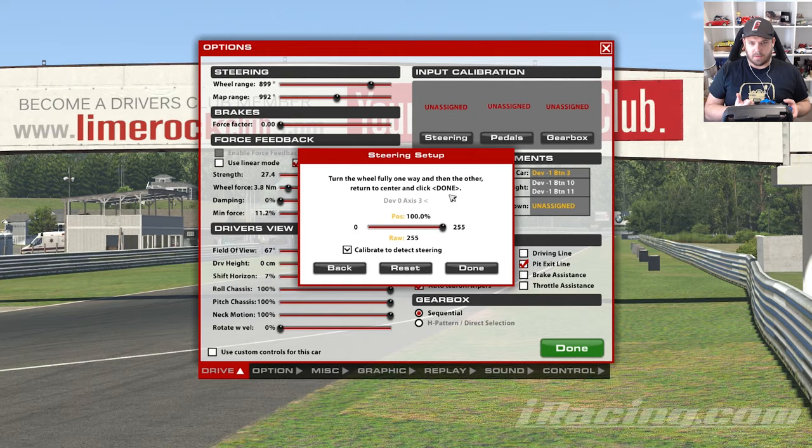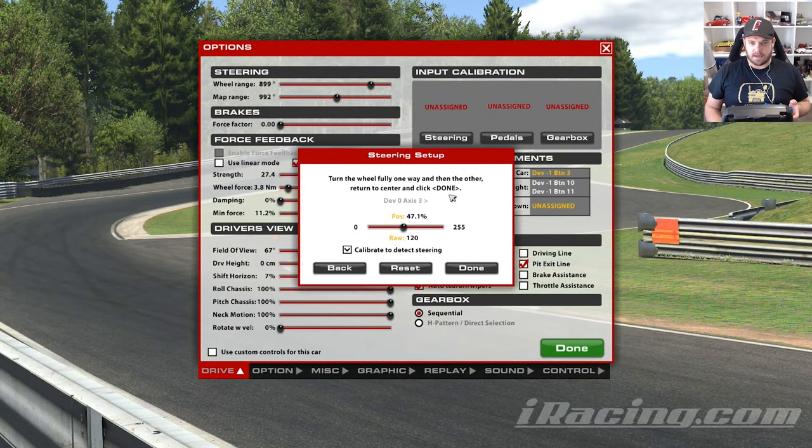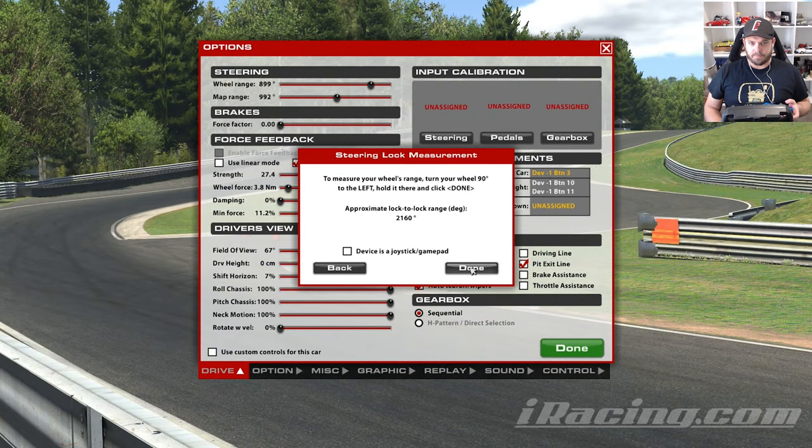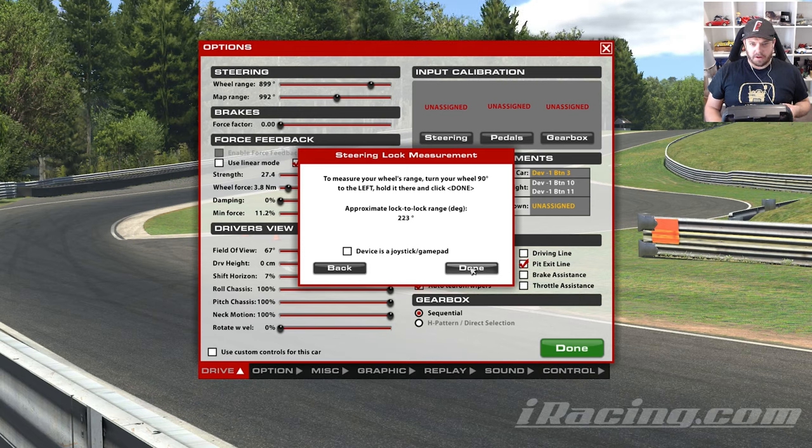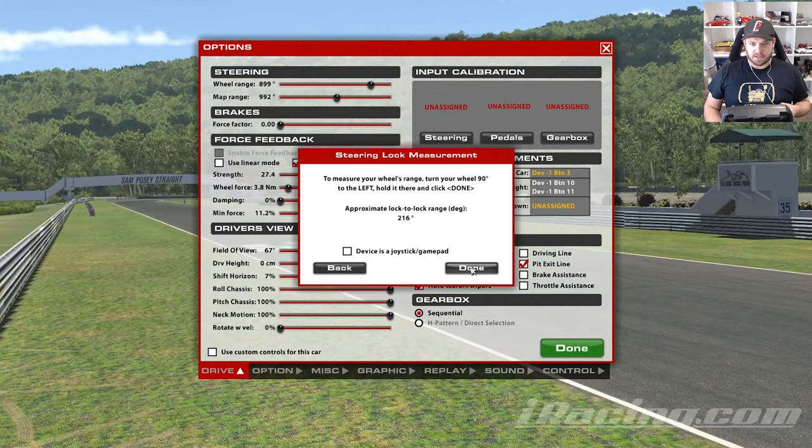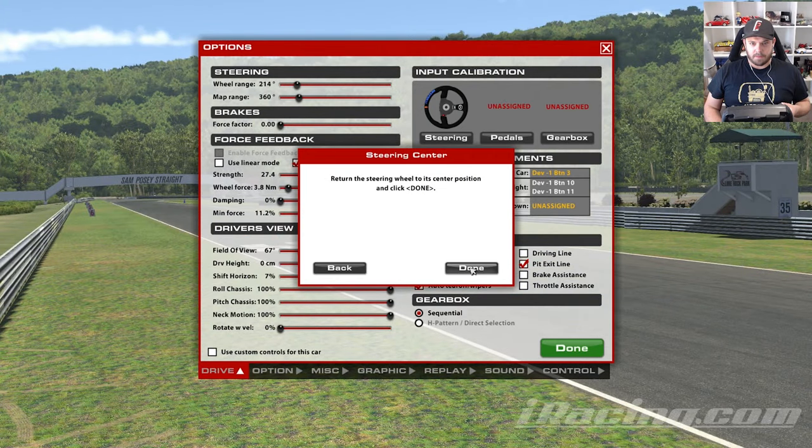Yeah, so I've done that. Turn one way, turn left, return to center, and done. I have to hold it 90 degrees to the left, so I probably want to go maybe just back from 3/4 of the way and hit done, and then return it to center and hit done.